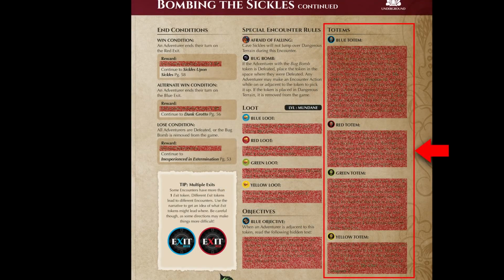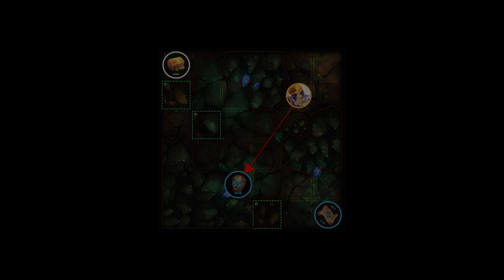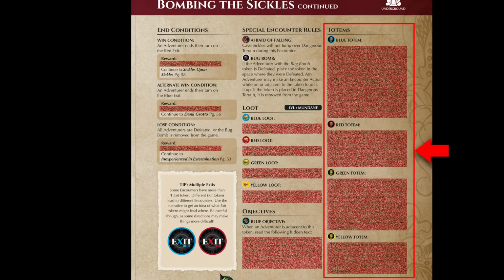The last thing that all encounters share is totems. Totems also come in a multitude of colors, where loot tokens are activated with a specific action called an encounter action, and objective tokens are activated given their special rules listed in the encounter itself. Totems will always be activated when line of sight is drawn to them, meaning as soon as an adventurer has moved into a position where line of sight can be drawn, they pause the turn in progress and read the special text for the corresponding totem.